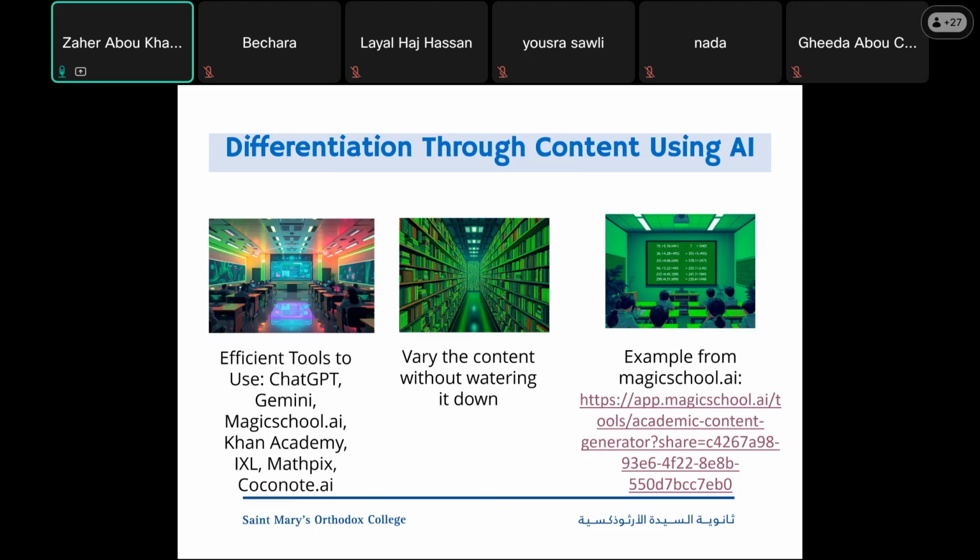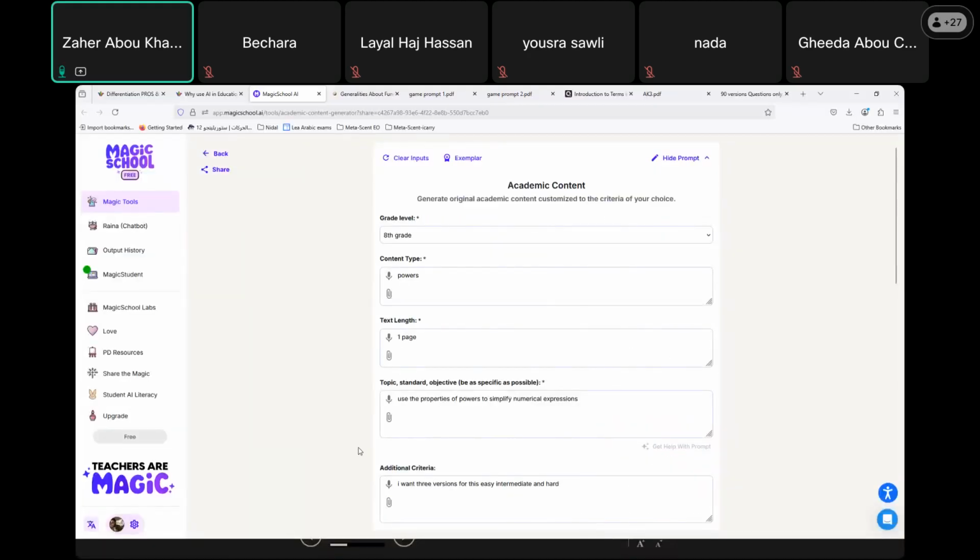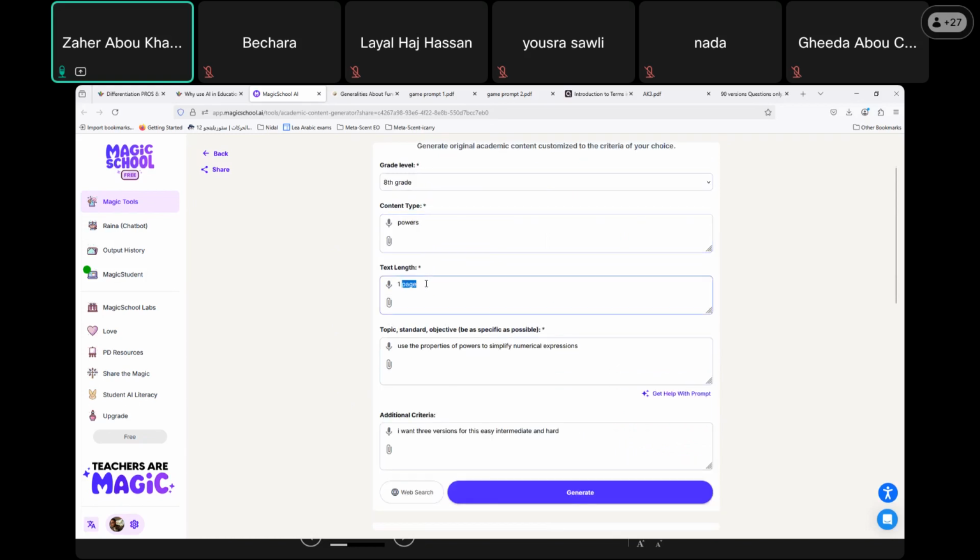Okay, now I chose an example from Magic School. In Magic School, this is one of its tools. One of its tools is to go to the academic content. There are many tools in Magic School. Okay, it's all about putting, for example, here the grade level. The topic I want to target here, I chose powers. Okay, I only want one page.